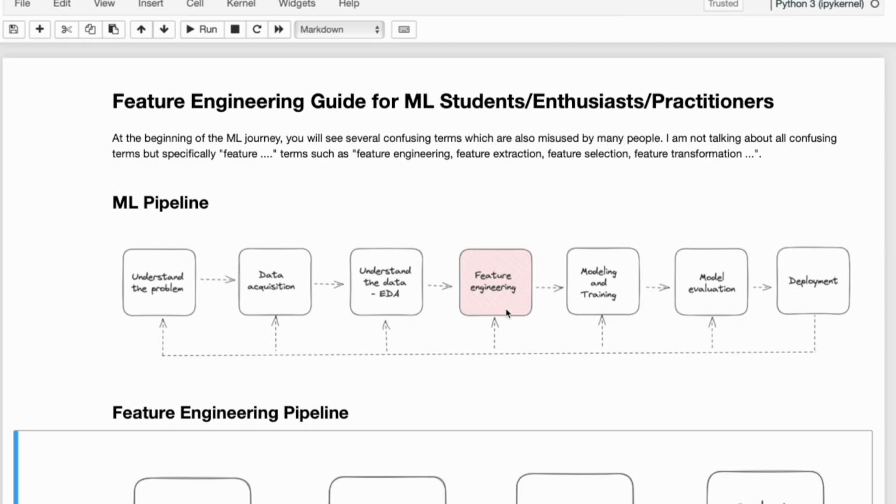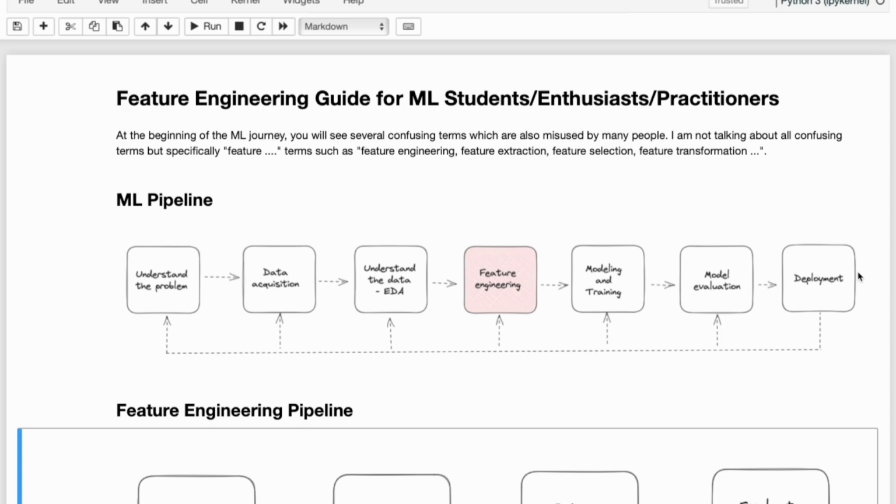But of course, this is not a one directional and sequential process. For example, after modeling and training, you can evaluate the model, then based on the evaluation, based on the results, you can go back to feature engineering or you can go to the data acquisition. So this is quite a dynamic process. Even after deployment, maybe you will face a problem, then based on the problem, you can go to feature engineering and you can improve your features, you can increase the quality of the data, and you can have better models.